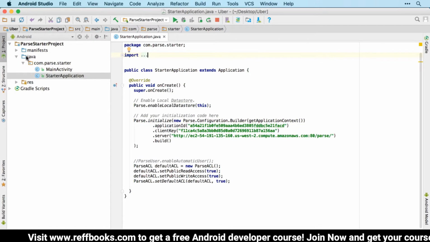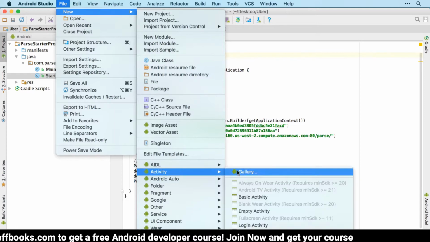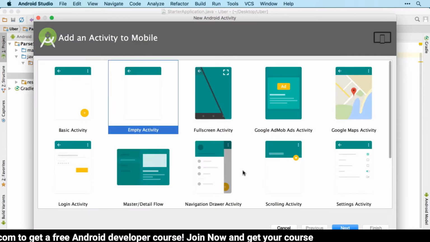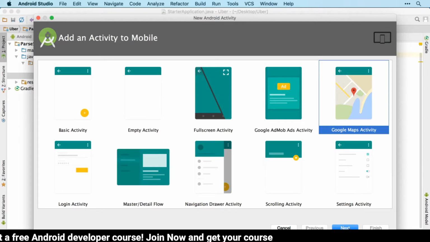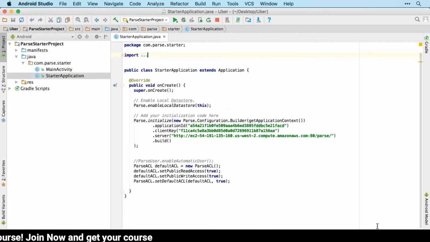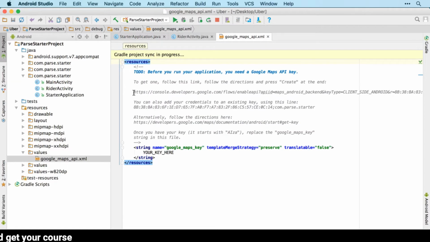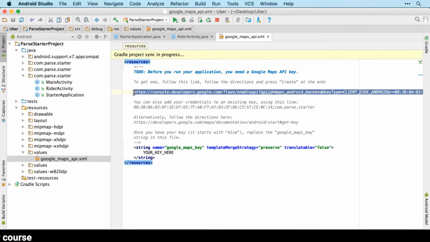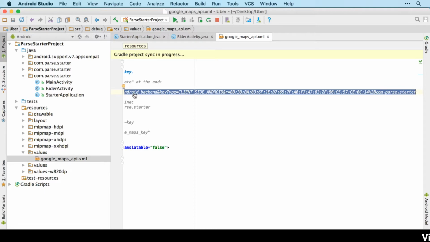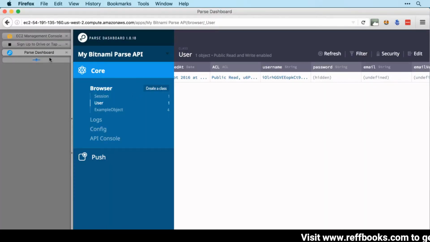Alright, so here goes. I'm going to start, of course, by creating our new activity. We'll do it from the gallery, and we're going to want a Google Maps activity. I'll call it the rider activity. And we'll need to do a fair bit of setup to get this working. Hopefully you remember, first off, we copy that URL and then jump over to our browser and paste it in.